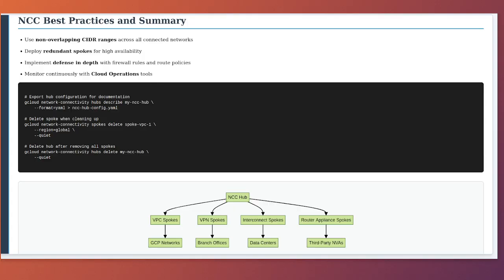For security, implement defense in depth with VPC firewall rules, hierarchical firewall policies, and network segmentation using route policies. Regularly audit your NCC configuration and monitor for unauthorized changes. The diagram summarizes the complete NCC architecture we have built.